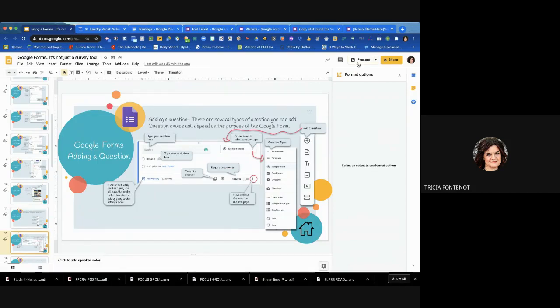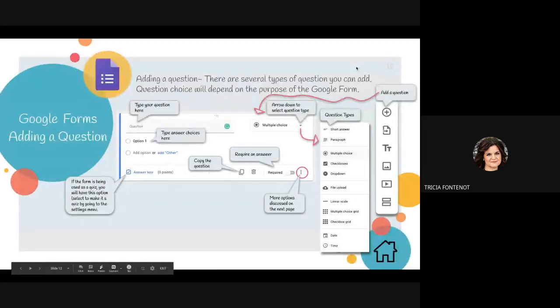Before I go live, I'm going to switch this over to the full view so that you can see this really nice and large. There are several types of questions that you can add. Question choice will depend on the purpose of the Google form, right? So the question choices are going to be driven by the intent. When you click on this button here to add a question, you can follow the little arrow here, this box will pop up.